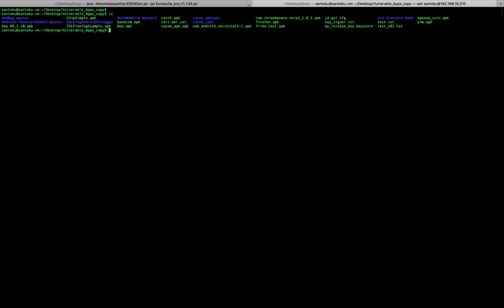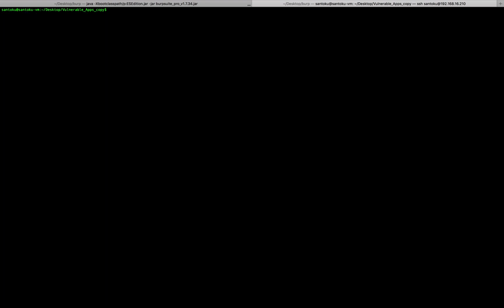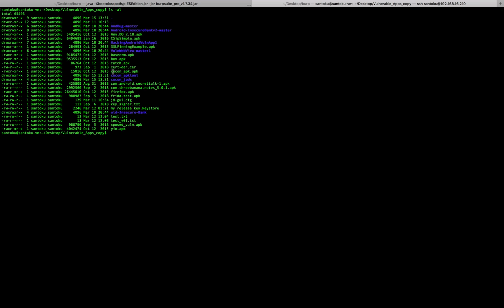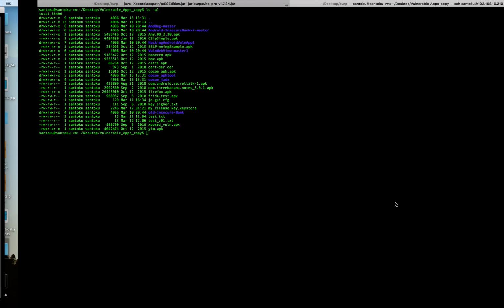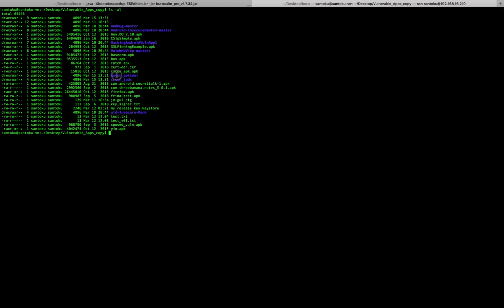Now let's do ls -al. You can see there are two folders here: one is Cocoon apktool and one is Cocoon Jadx. We have decompiled the app, and we are supposed to edit something in the source code of the app, then recompile it and install the app once again on the device. That is the whole exercise. So which one do we want to pick up? I would pick the apktool one.